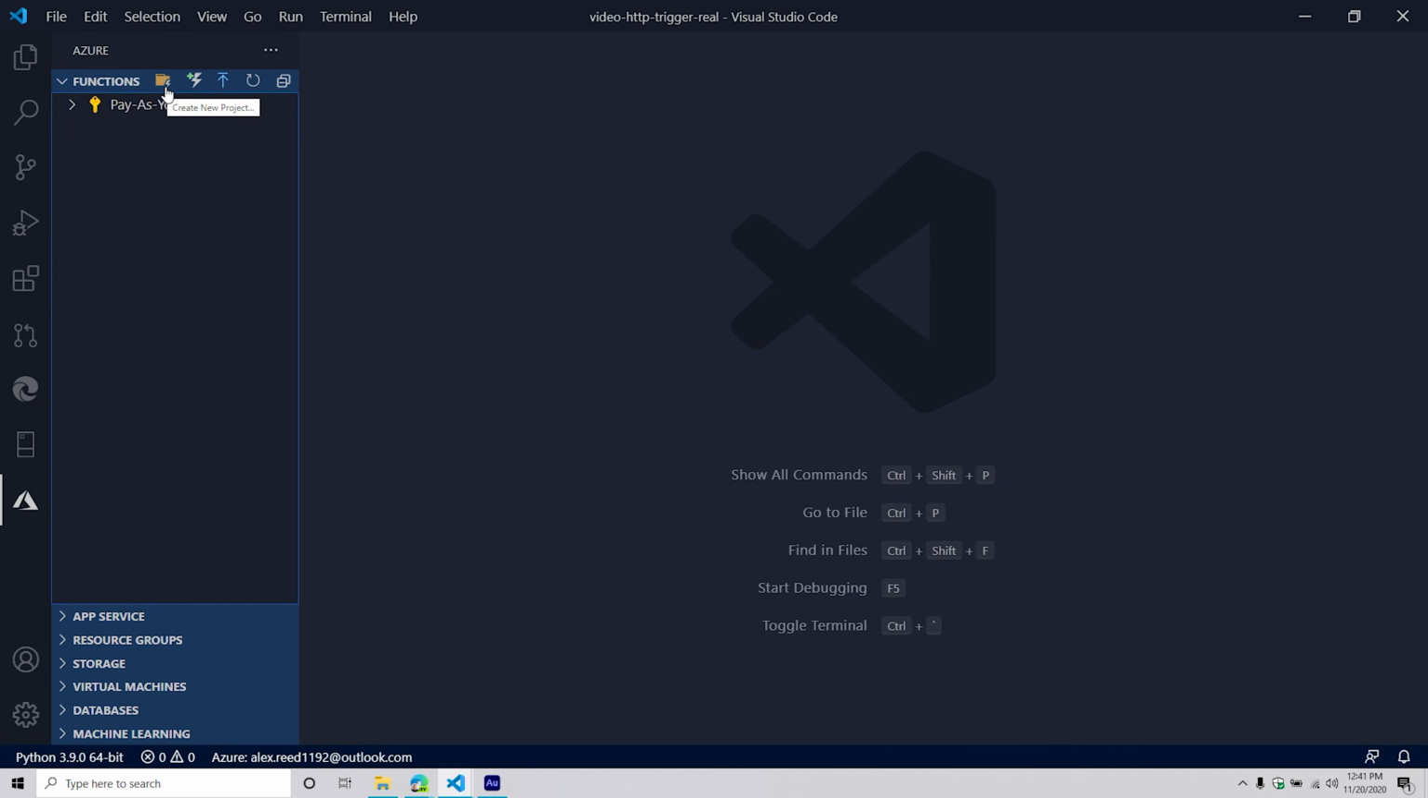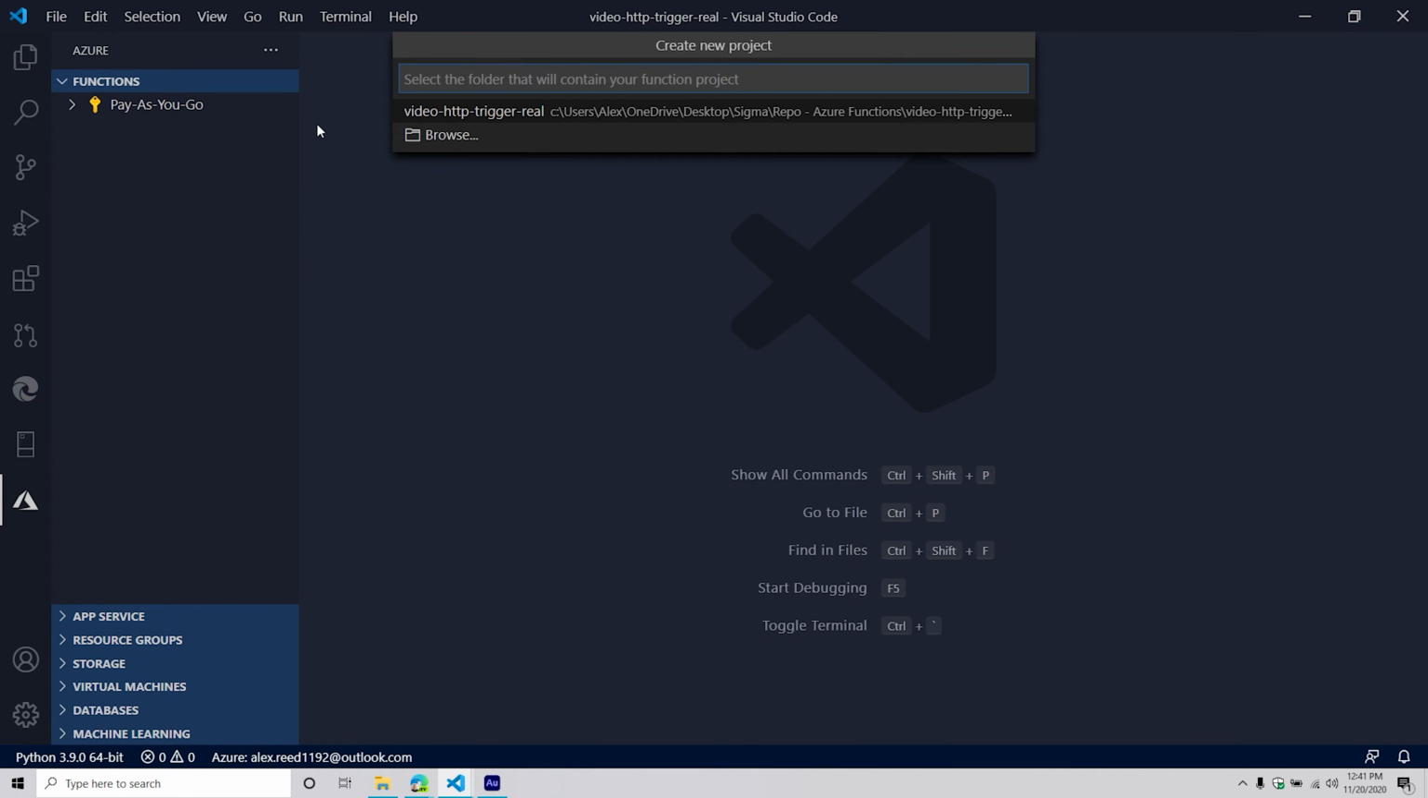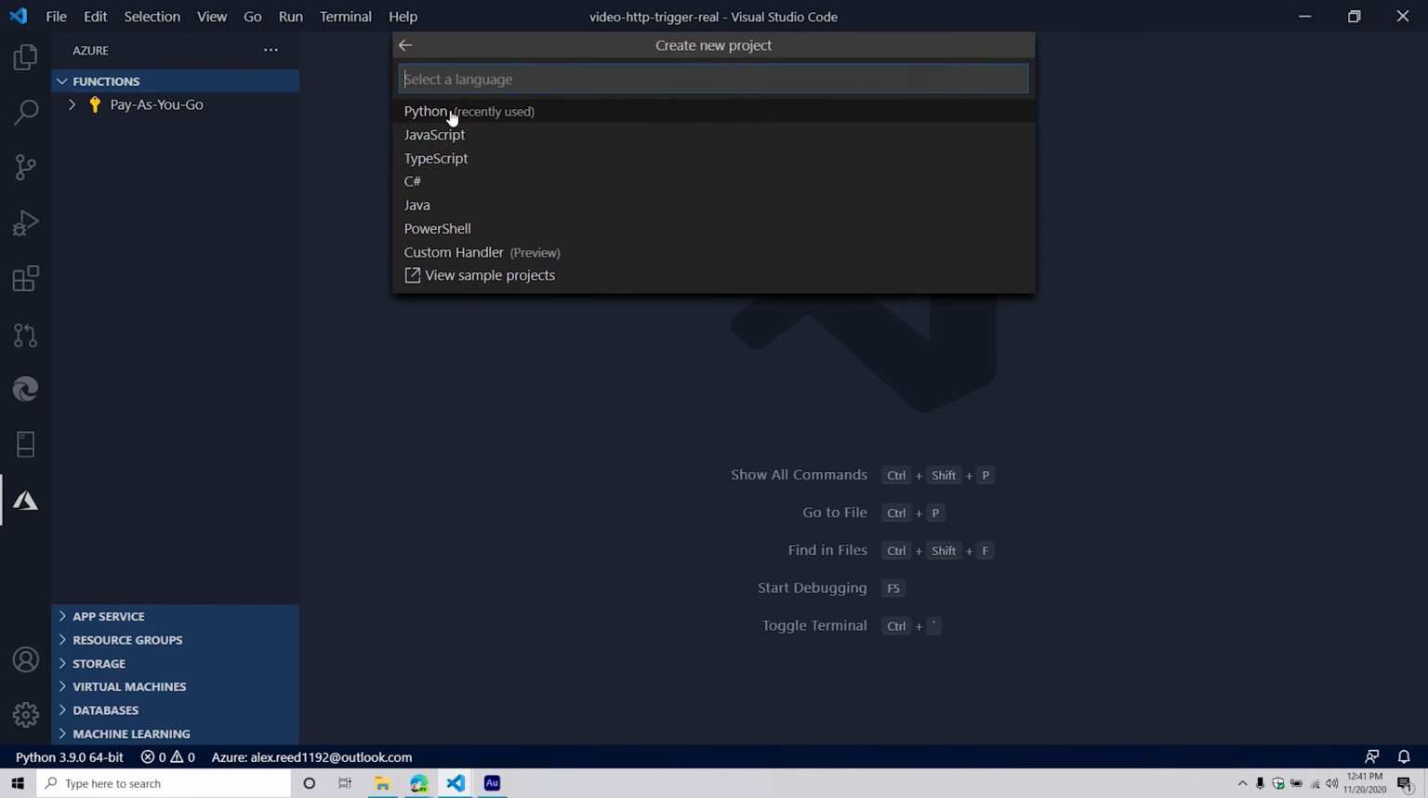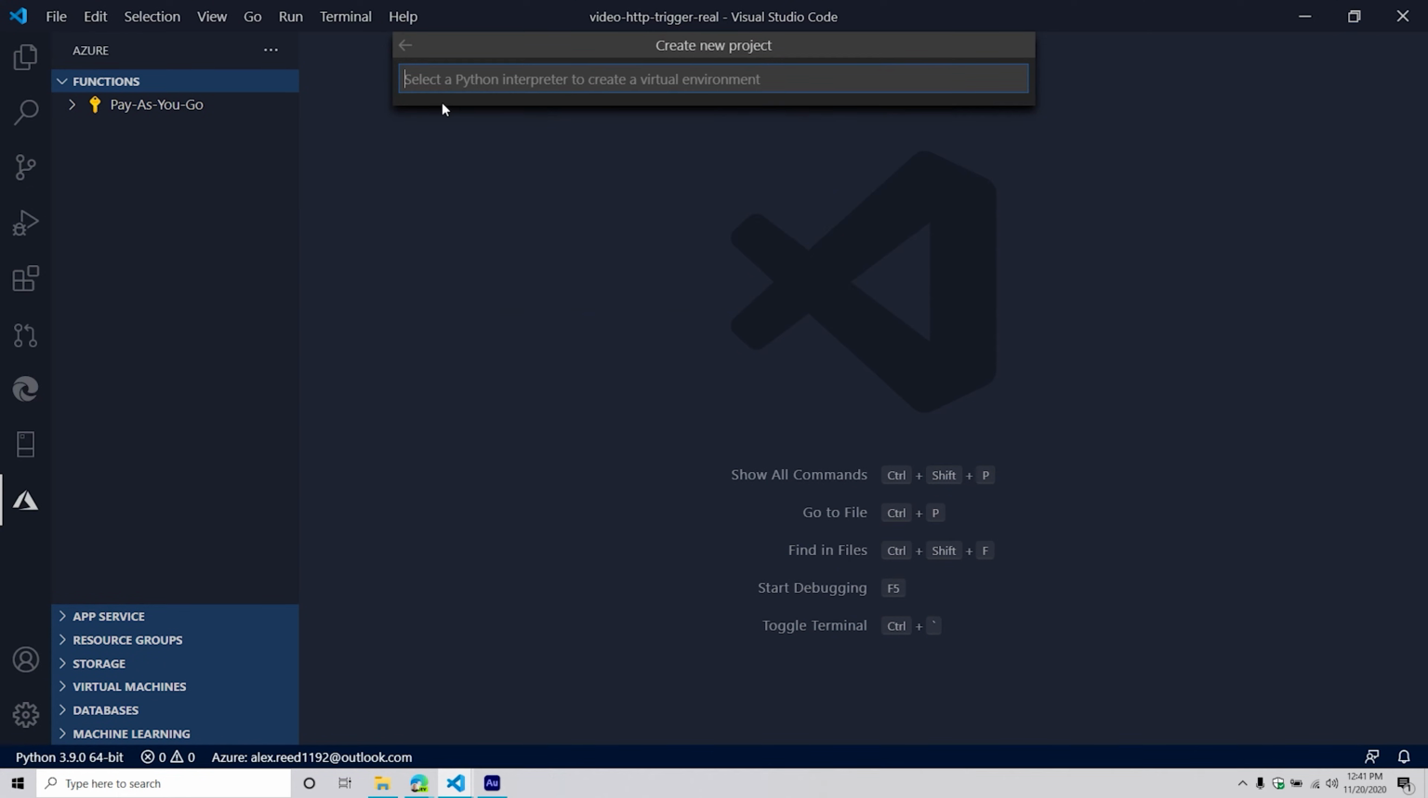So if you go up here, you'll see that little folder with the lightning. You're going to do create new project. And then from here, you need to select where this is going to be at. So in this situation, it's being a little bit smart, saying, hey, do you want to just put it into the folder you're already in? That works for me. Like I said before, Azure functions are very flexible, so you can write them in different languages. We're going to be doing Python.